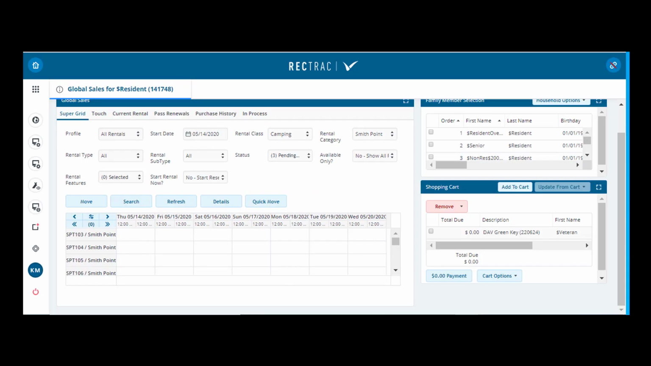Now that you've selected the customer, you'll be prompted into the Global Sales primary screen tabs. As you can see on the screen, the Global Sales processing screen has several tabs. The Super Grid, which is where you'll find all your rental items, like campgrounds and marina slips. The touchscreen, which is where you sell green keys and permits. Current rental, which would be any current rentals for the customer you have selected in the family member search.